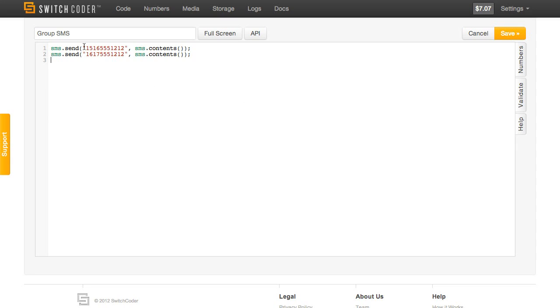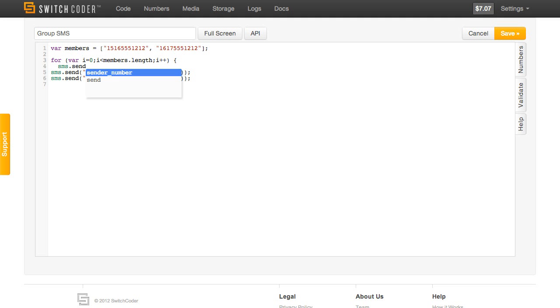So this is a little bit repetitive here. So let's change this a tiny bit and abstract the number out. And then we'll create a loop to iterate over its contents. So you can see this is going to do the same thing as the last script.